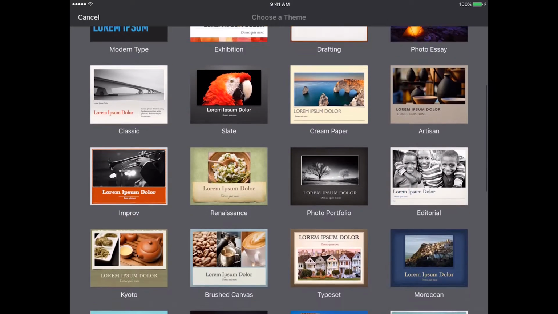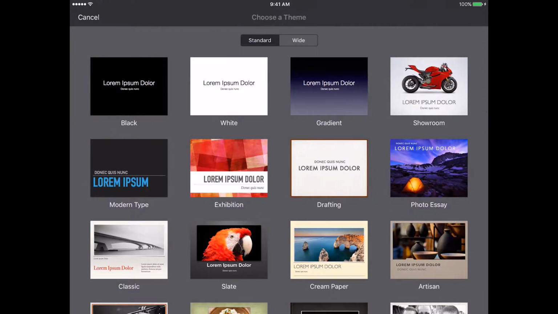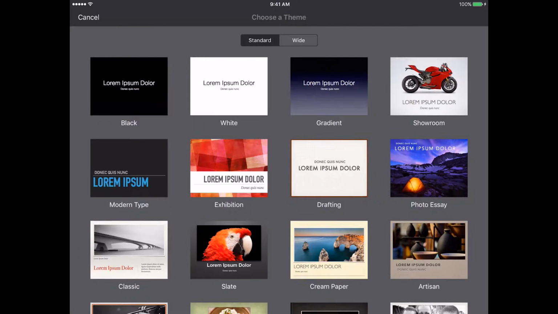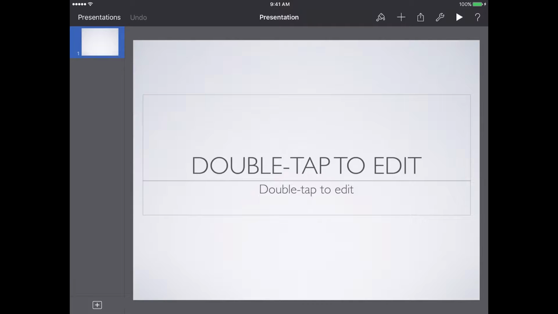So go and select one that suits your fancy. The standard means that it suits a normal projector. A wide means that it's suited for widescreen presentation. So choose one that suits your needs. I'll be selecting a standard presentation and I'll be selecting Showroom for this example. Notice that when you do it, it comes into the editing mode.